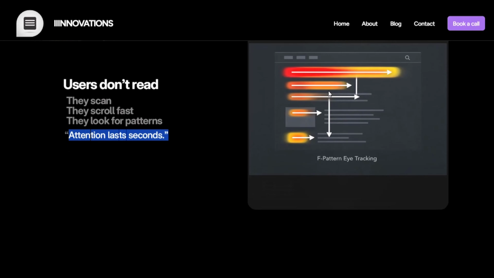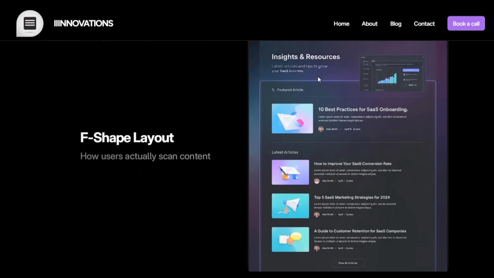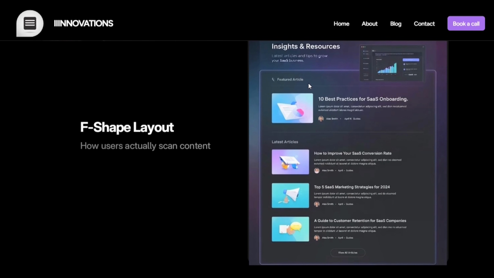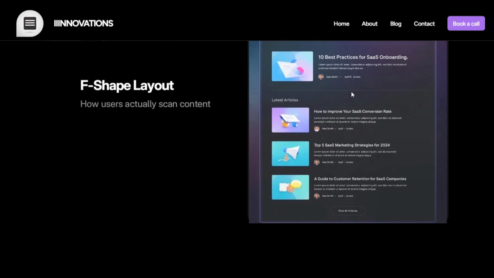That's why it's easy to scan. It's easy to scan. That's why we have to follow this kind of F pattern for blog websites. Okay, if you see here, it's also an F shape layout, right? And let's see the next step.